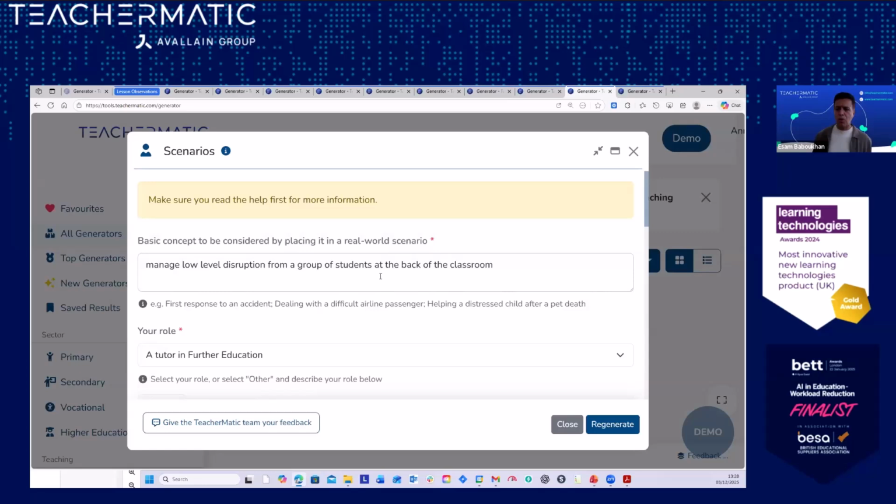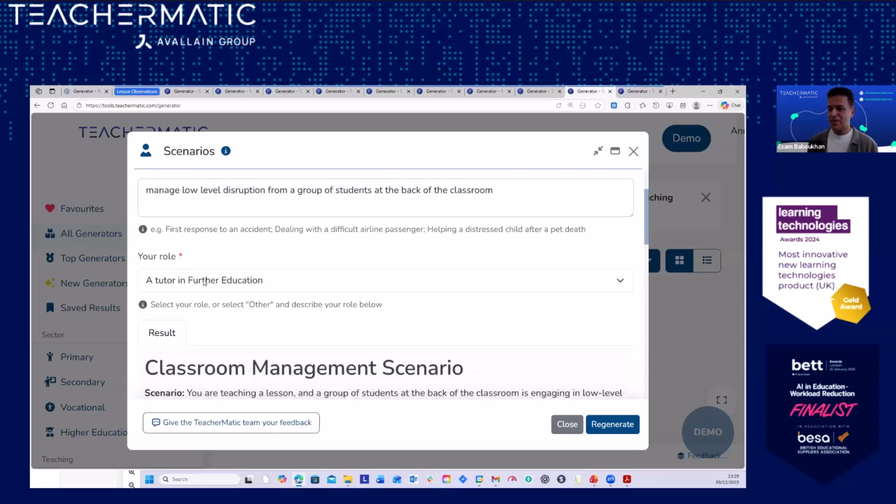We have scenarios also. So this is really good because this will provide a number of scenarios and suggestions, and then you can discuss. So if you are delivering to a group of teachers that you've identified as having low-level disruption, you've grouped them, what you can do is create a number of scenarios here and then discuss this scenario within the group. So what I've said is this: manage low-level disruption from a group of students at the back of the classroom. Typical. You know, I face this issue, right? So my role is a tutor in FE.